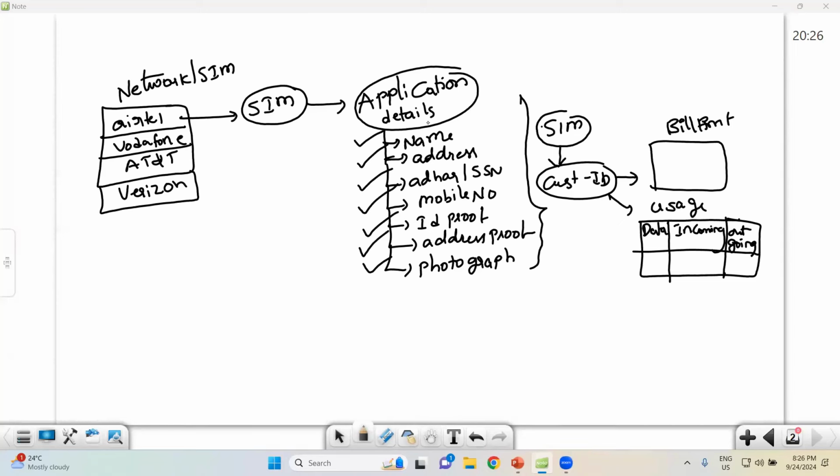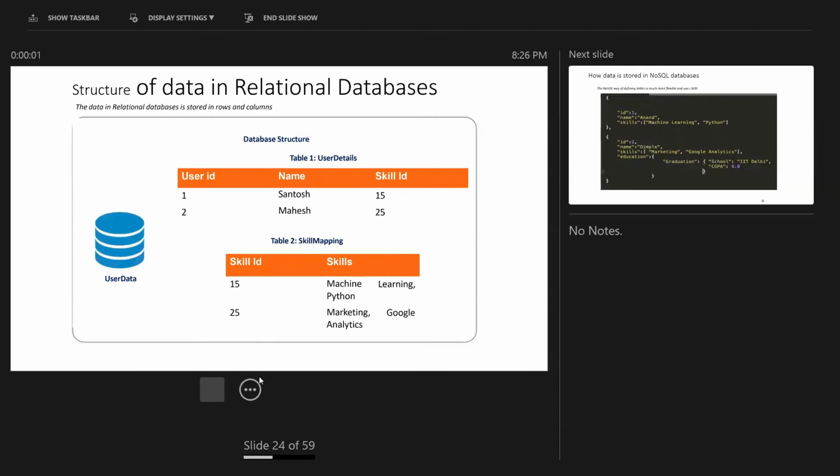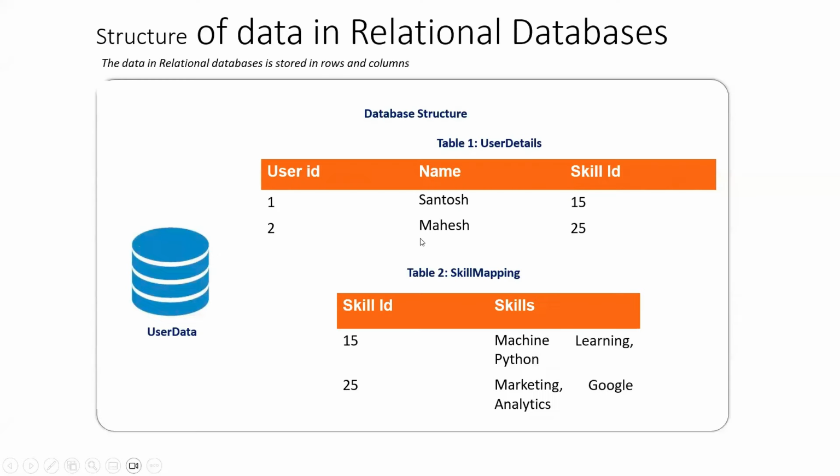Okay, perfect. Now, let's see what else we can understand about the relational database. Let's take an example. I have taken a user database. Under the user database, I have taken two tables: one is user details and the other is skills mapping. In the first table, I have three columns: user ID, name, and skill ID.